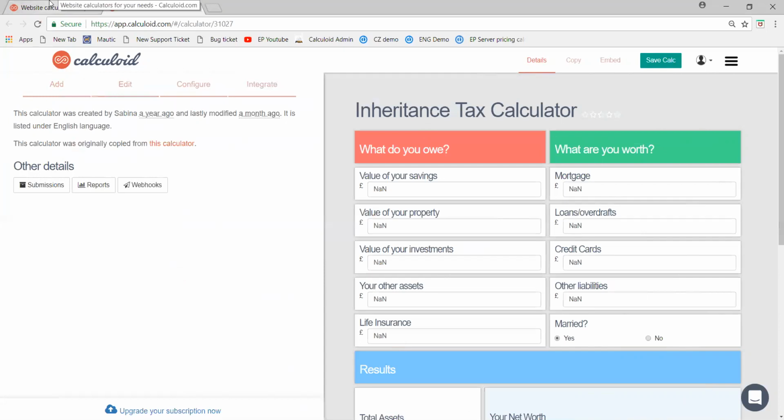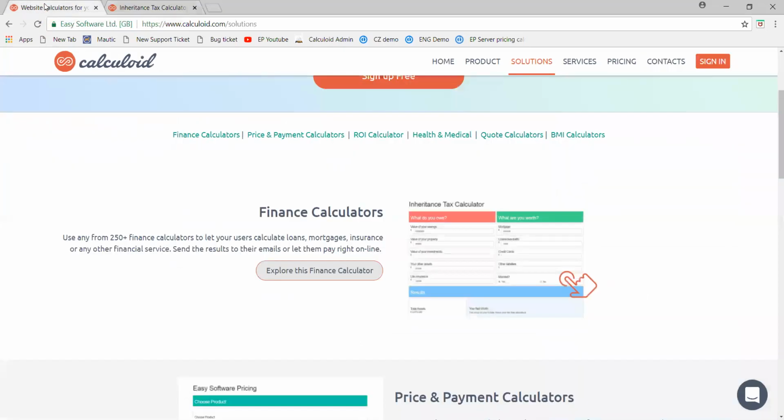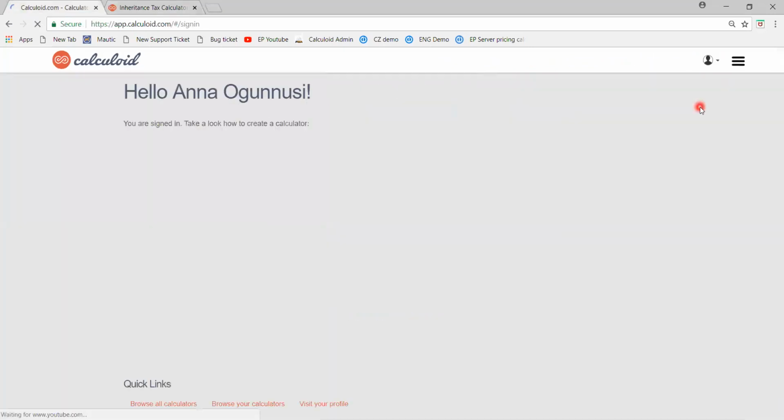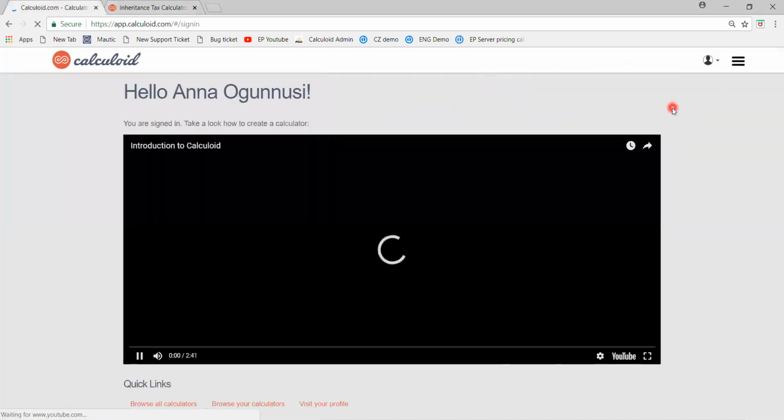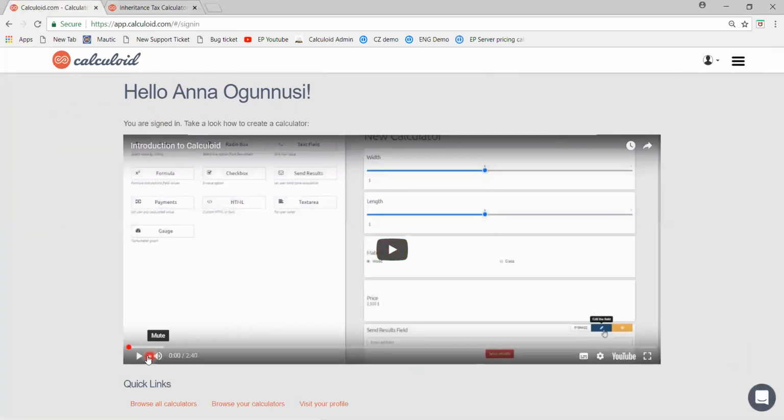So probably before we look in detail at these calculators, let's show you how to create a calculator itself. When you sign up and then sign into your account, there's an introduction video, which will give you a good idea about how to build your calculator. There are also some quick links, such as browse all calculators, your calculators, or you can visit your profile.